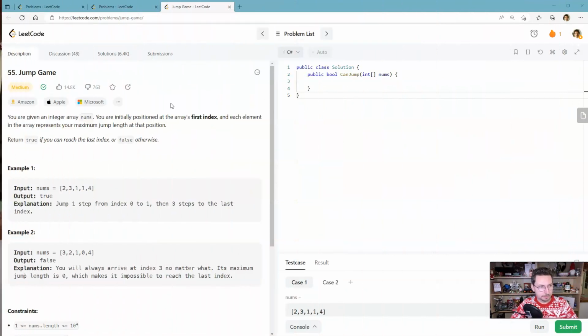Here is a problem. Jump game. You're given an integer array nums. You're initially positioned at the array's first index, which means 0. And each element in the array represents your maximum jump length at that position. Return true if you can reach the last index, otherwise return false.